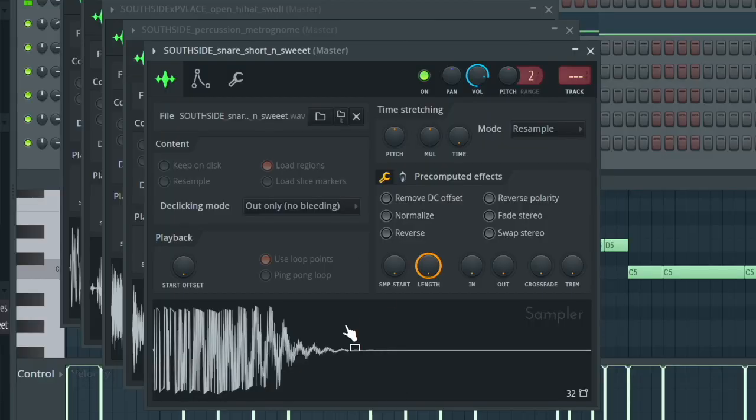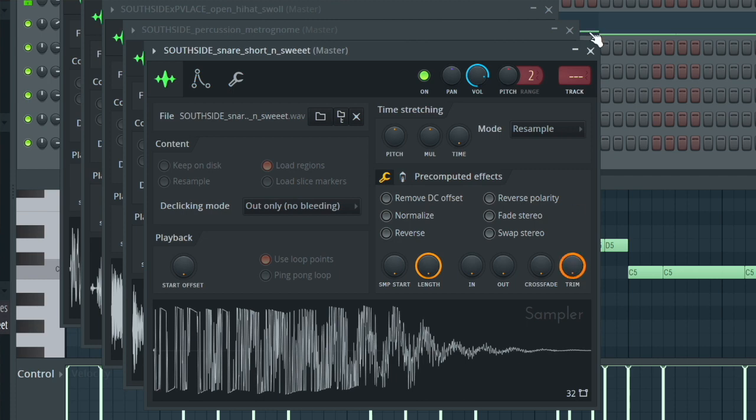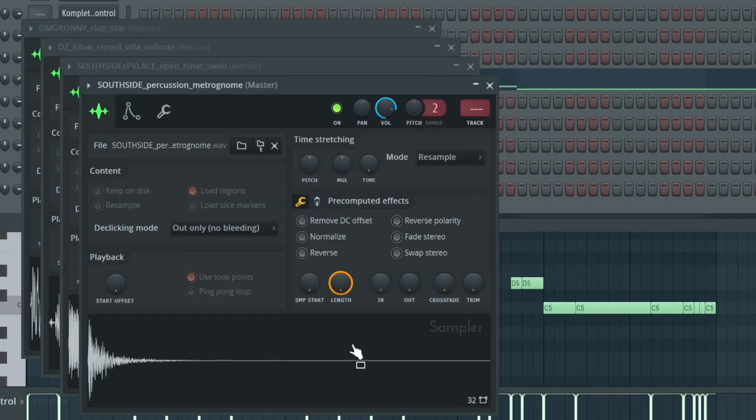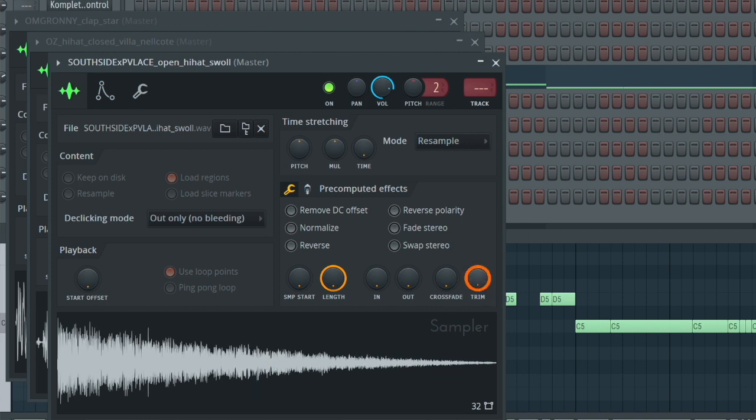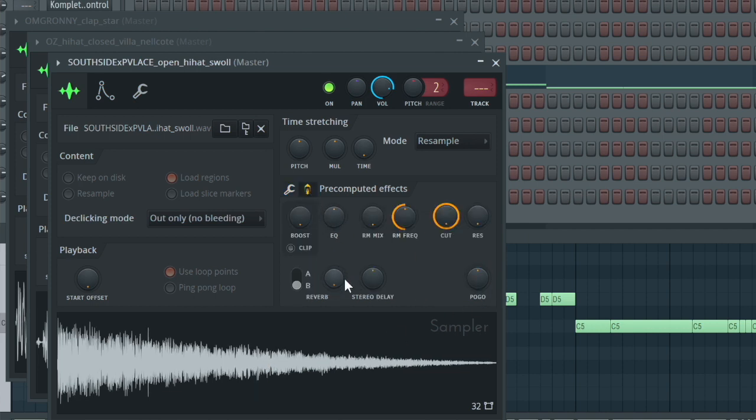Now I'm gonna do some quick sound design with you. What I like to do when I open up these sounds. So this is my snare. What I like to do is I just like to turn the trim up 100%. This is our perk. I'll do the exact same thing. I'll turn the trim up 100%. This is our open hat. I'll turn the trim up. I'll go to the pre-computed effects, and then I'll just put the stereo delay 5%. It adds like a chorusy effect, which I really like.